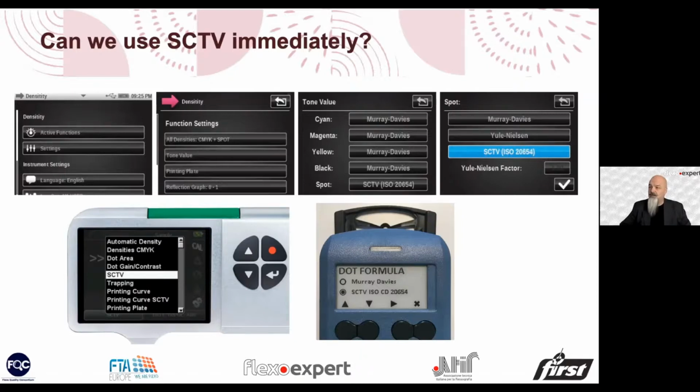Here you can see the functions where you set your preferences on the X-Rite, on the Techkon, and on the Peret Presto, and you just have to select the appropriate function and use it. The only thing you have to remember is if you want to go back to Murray Davies, on the X-Rite you have to scroll to the page of the settings and reselect Murray Davies for your cyan, magenta, yellow, and black. With the Techkon it is only one, with the Peret it is just one. So really you can use it immediately and enjoy how easy it is to work with SCTV, and spread the news also.